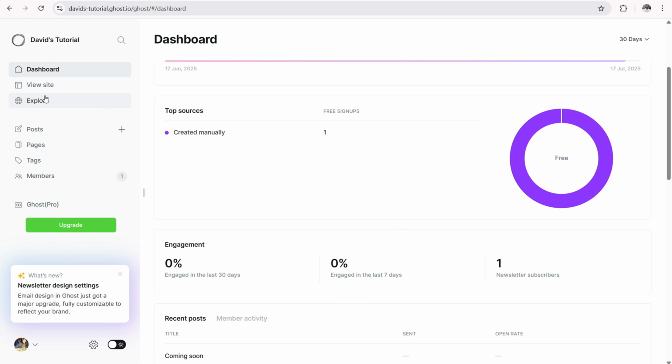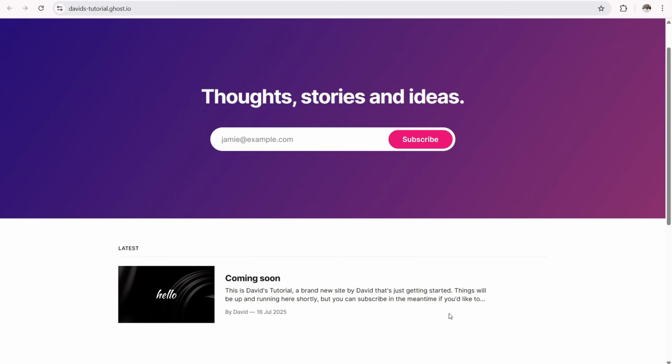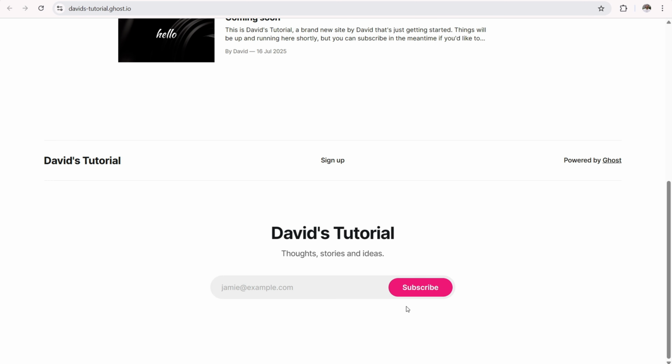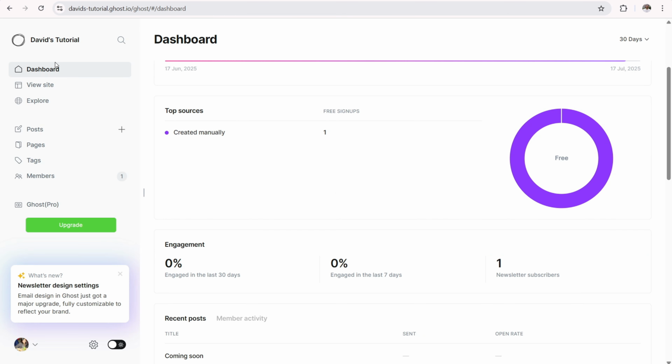Okay, so let's go ahead and view the site, and this is what Ghost looks like out of the box. It's quite nice. Nice big offer section right there, and then your pieces of content right there, then a final call to action at the bottom right there. I quite like it.